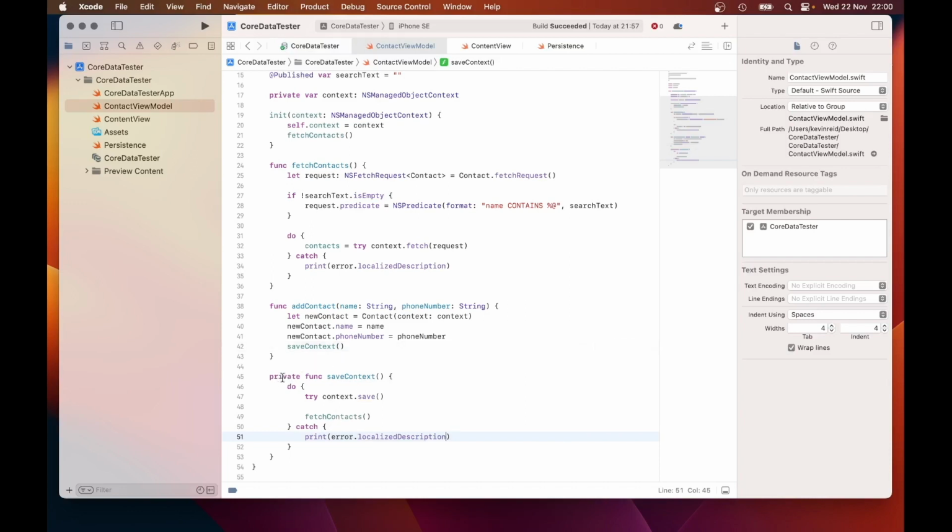Lines 45 to 53 does the following. It's a private function to save changes to core data context and triggers a new fetch. And then line 47 attempts to save changes in the core data context. And then line 49 fetches the updated contacts to reflect the changes. And then line 51 displays any errors that's happened.